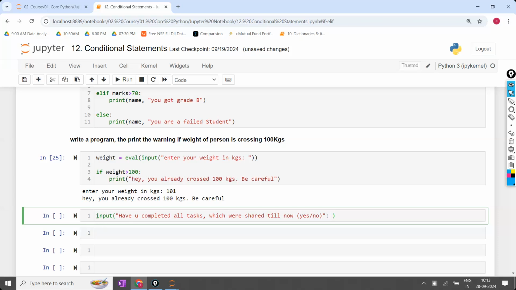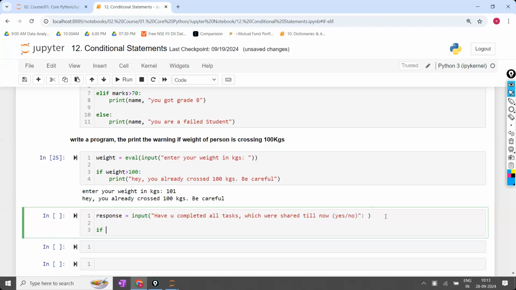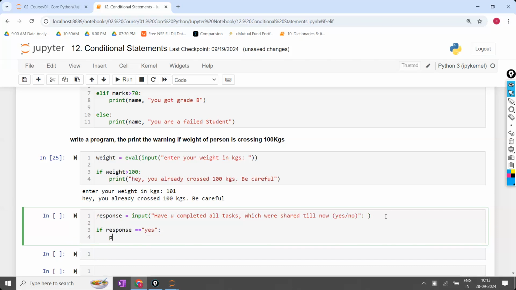This is my requirement. I ask the student to respond whether they have completed the task till now or not, yes or no. If the response is equal to yes, then you are doing good, continue the same.